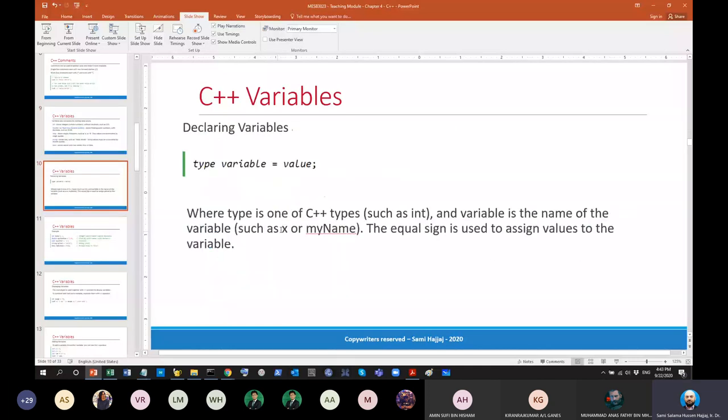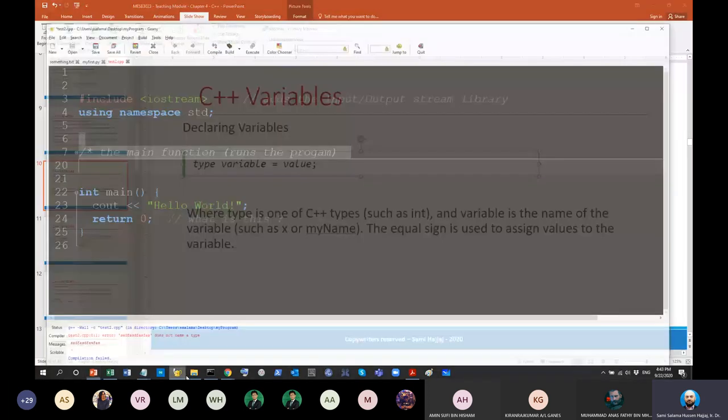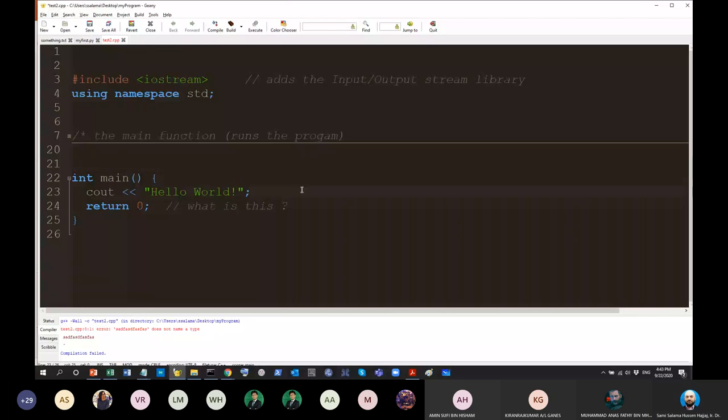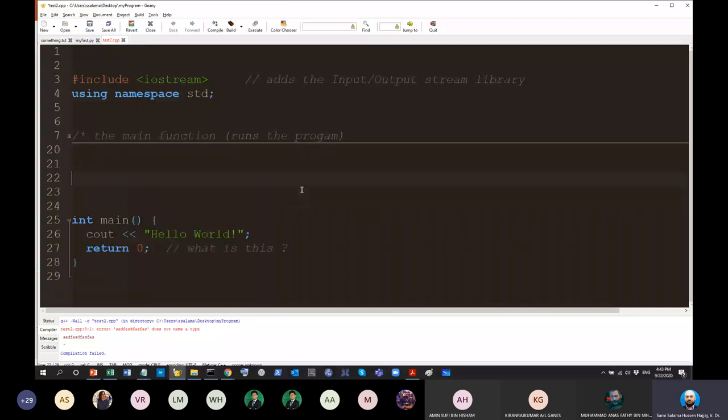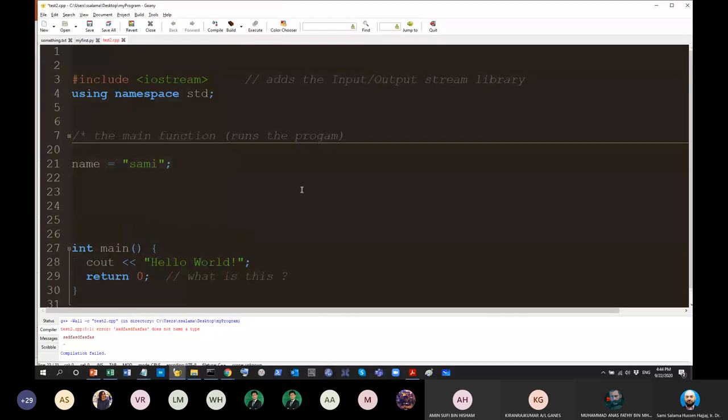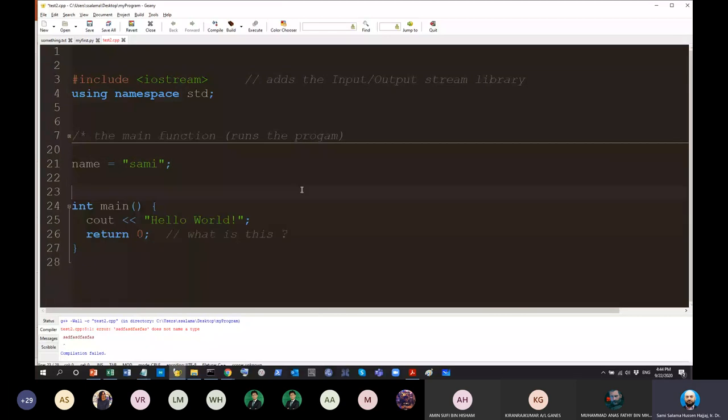Okay, now let's talk about something very important when it comes to C++, which is declaring a variable. I want to go to Jimmy right now and do something here. Let's say name equal Sammy, and then of course semicolon. Actually, I don't remember if this is going to work or not. Print. You know what? I forgot the syntax.